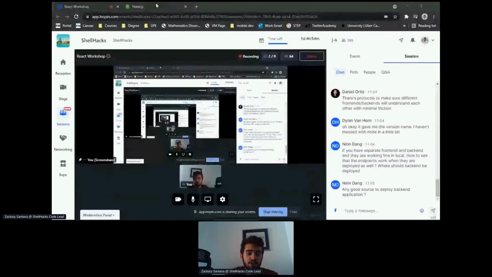So deploying is a little different than just running on local. Local is a little easier. You don't need to change it with the URL and worry about deployment. Okay, so it's 11:05. You need a good source to deploy a backend application. You could use a cloud service. Cloud services make it really, really easy.